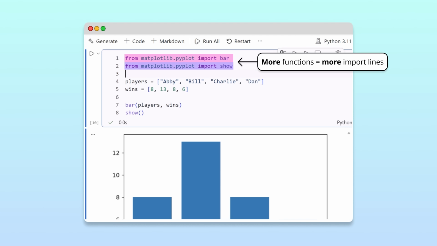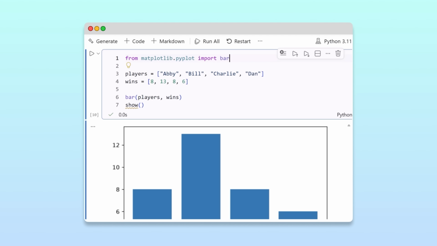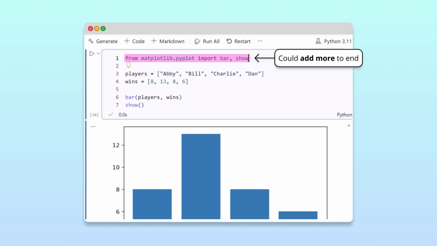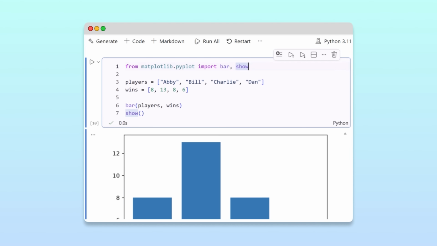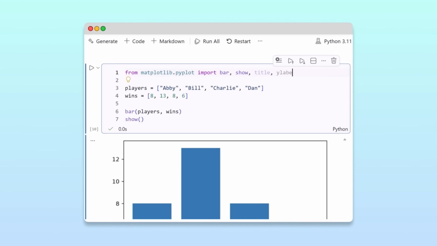To reduce the boilerplate code and keep our program leaner, we can import several functions on a single line. After the import keyword, we list all the functions we want, separated by a comma. Then, if we want to import more functions from the same module, we add them to the end of the line, separated with a comma. For example, if we wanted to add a title and a label to the y-axis, we could add both of those functions at the end of the import line.